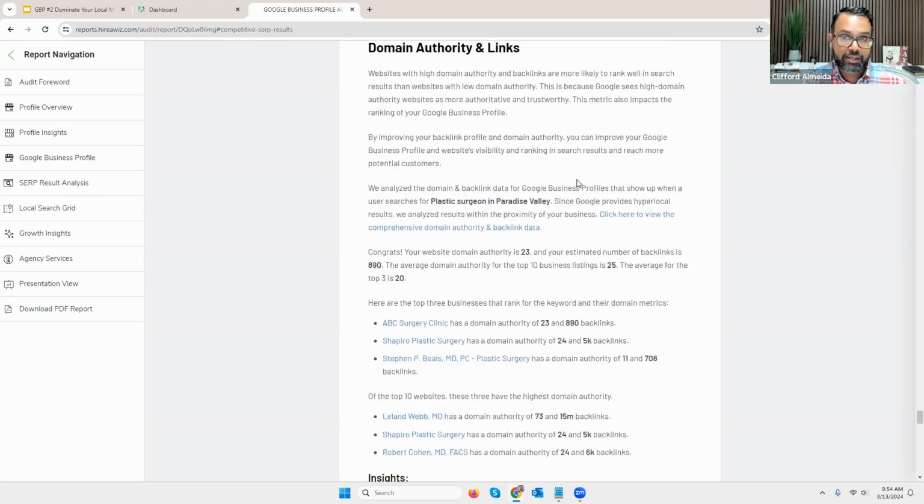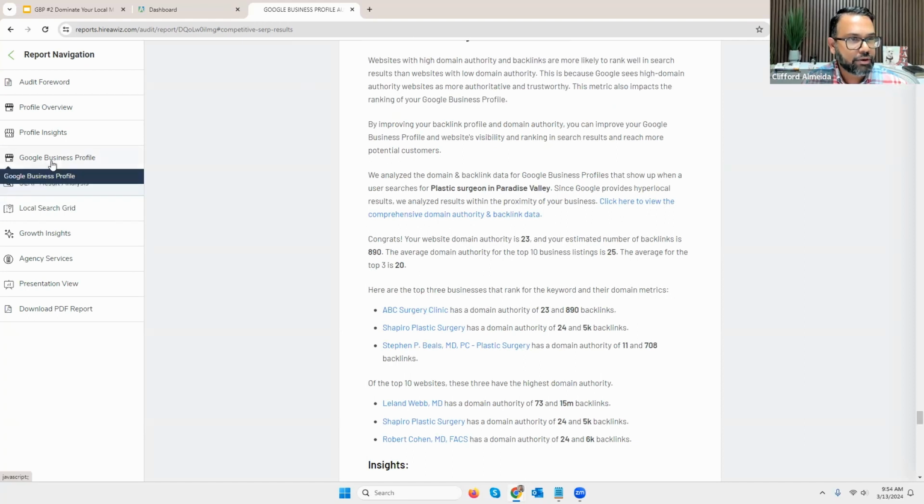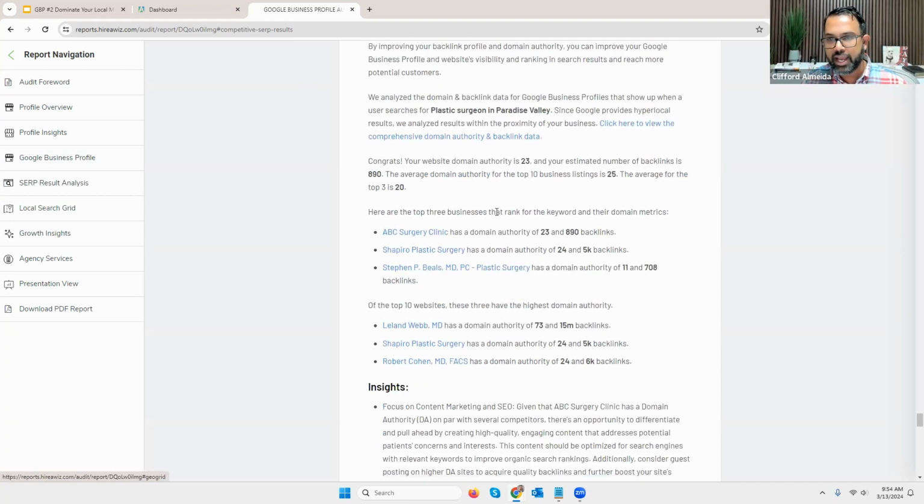Domain authority and backlinks, the stuff that I mentioned up here in the data grid, right? It then actually analyzes it so it can quickly tell you, hey, this is where you are at. So in this case, you're at 23 and it has this many backlinks. The competition that may be over you, these ones are higher, but you can look at it and say overall, I'm doing well. It says here the average for the top 3 is 20.